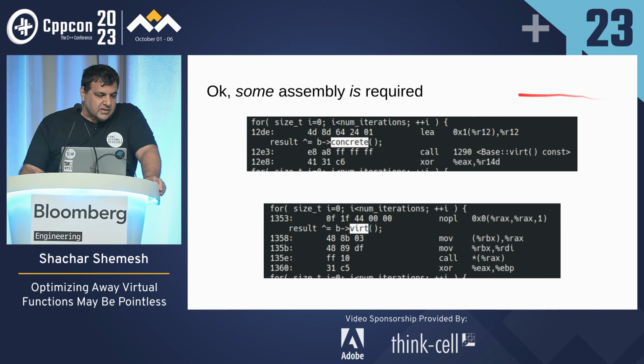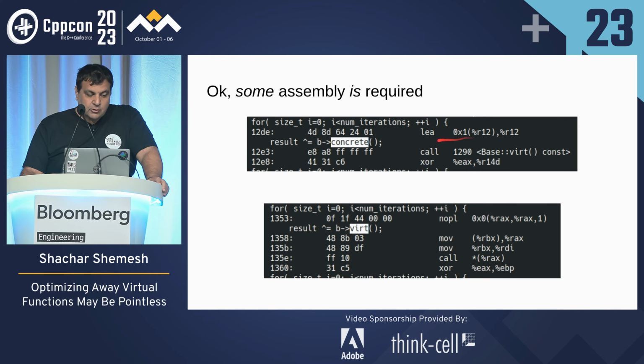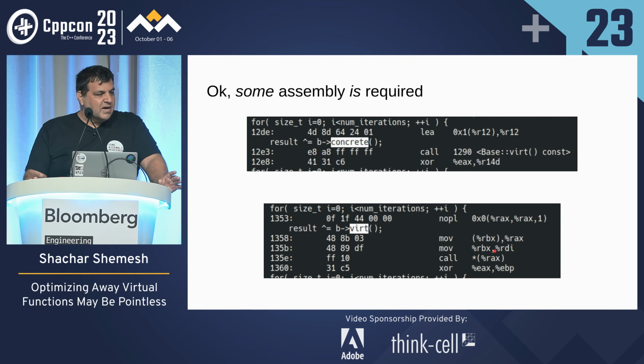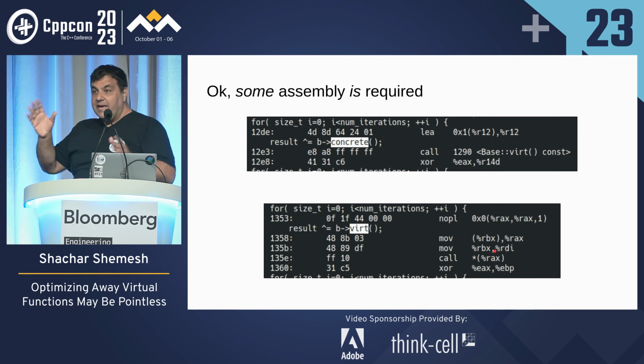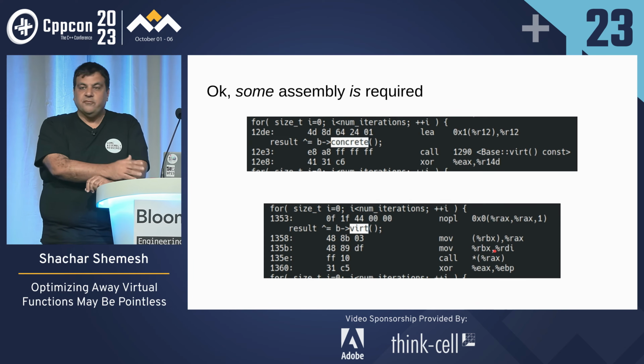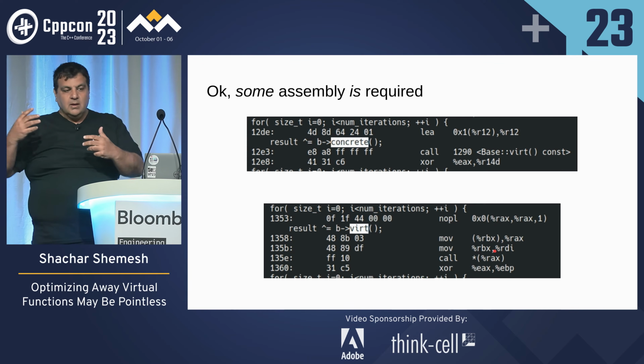I went into the assembly to make sure that the concrete function indeed has a concrete call, and the virtual function indeed has an indirect call. I wanted to make sure that the optimizer didn't get away with it. And you know, I had to put the definition in a separate file so the optimizer won't figure out that the functions don't do anything and devirtualize the whole thing.